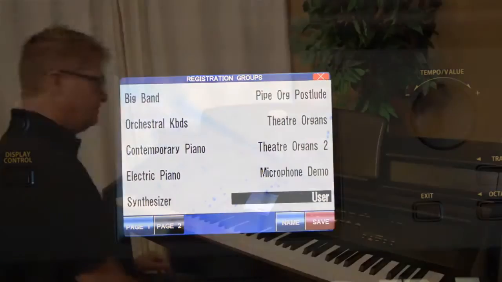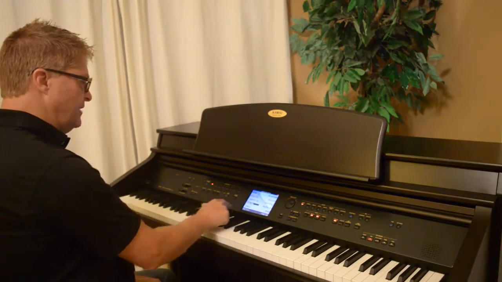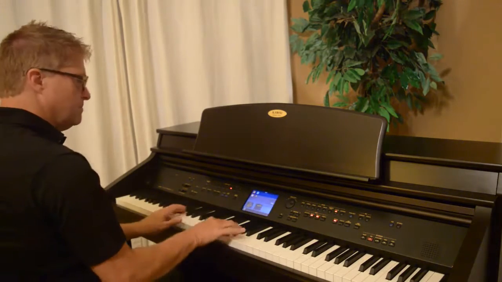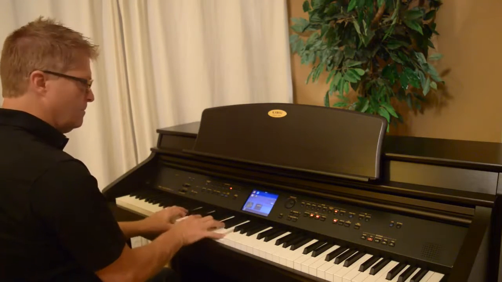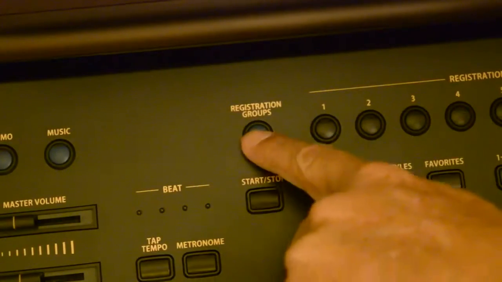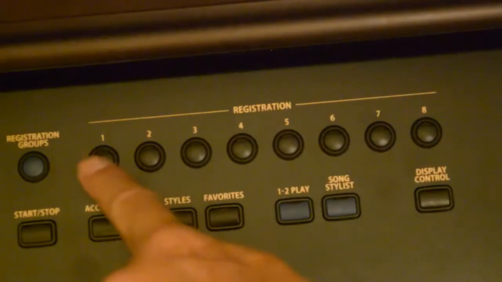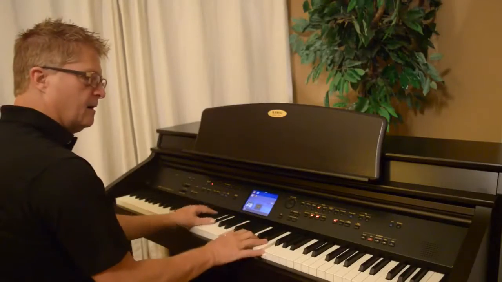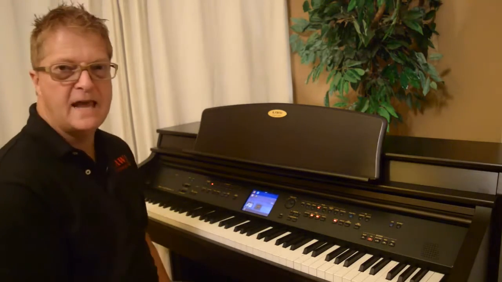Boom, and it's there. So just to prove to you that it works, let me get out of this and go to one of the other ones. Okay, so completely different sound. Let's go back to registration groups. Touch the group named user and number 1 and look how easy that was to save.